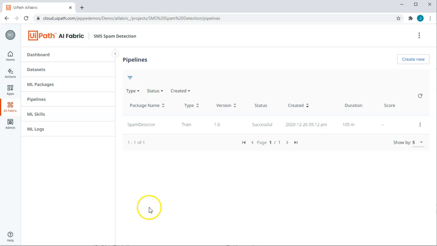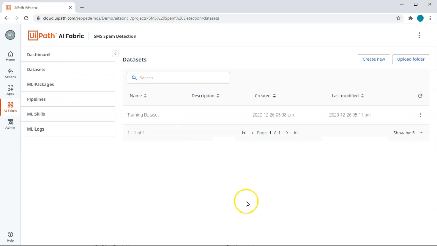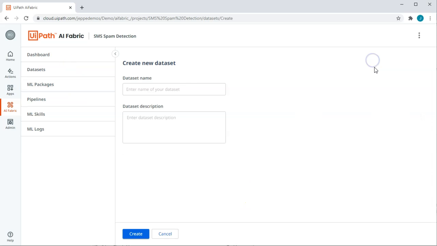So it's been a few hours. In fact, it's the next morning, and we can see that the training completed successfully. And the next thing we want to do is evaluate the training. So we do that by uploading an evaluation dataset. So I'll create a new dataset. I'll just call it evaluation dataset.